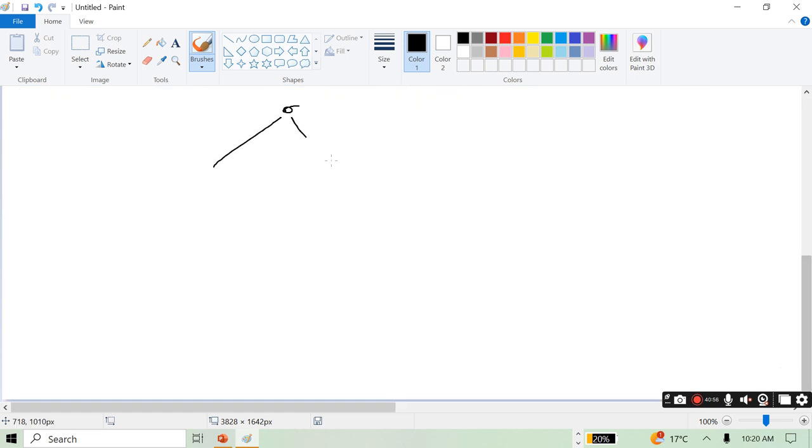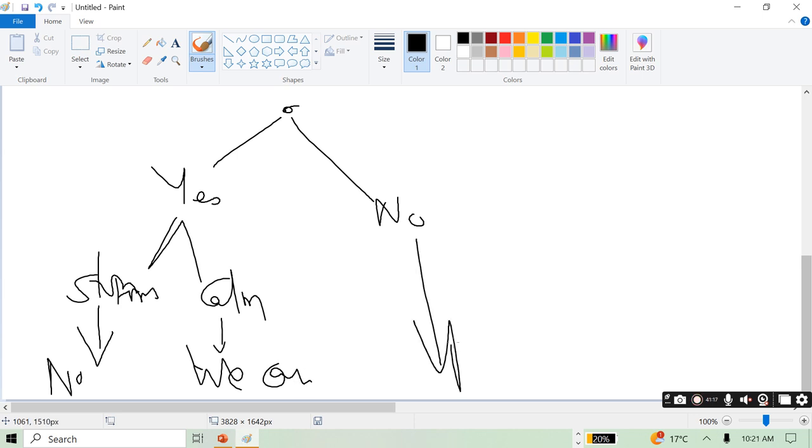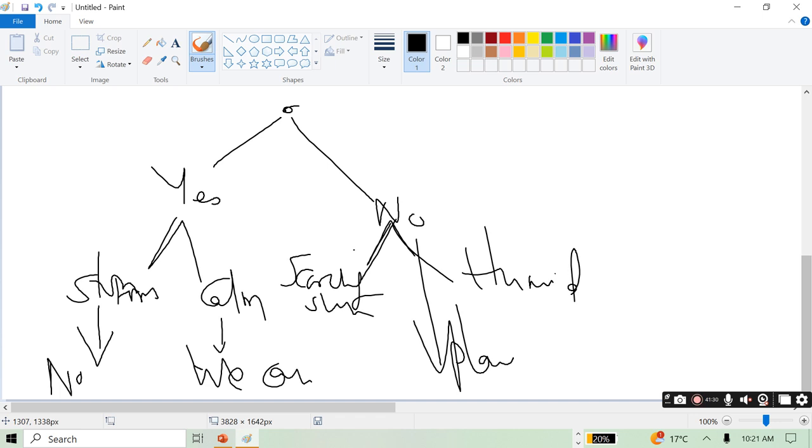So we have the parent node. Is it raining? Yes. No. Is the rain stormy or is it calm? Is it raining with storms? When it is with storms, no, you can't play football. Otherwise, calm, we can. No, play football. Or even if it's scorching sun or humid. So if it's humid, play football.